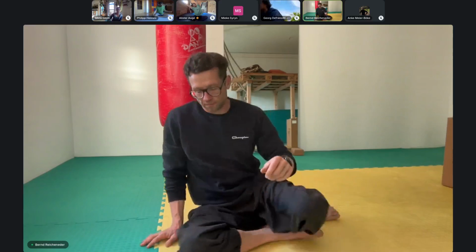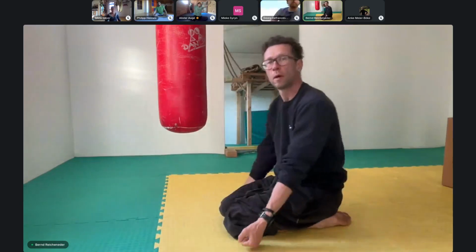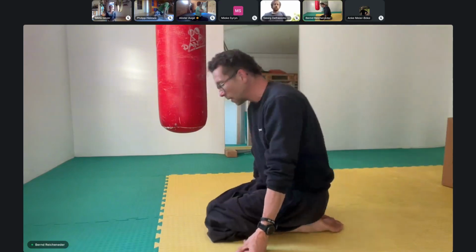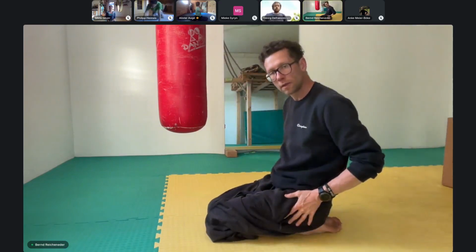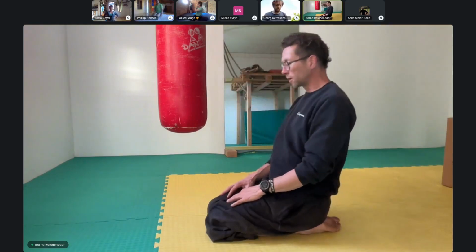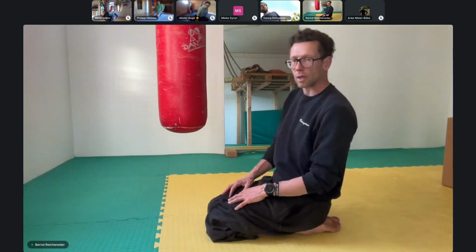Okay, good. Then let's come into the kneeling. It's about the same as in sitting, but the hips are out of the mobility game. So you can do everything much more free because you do not have the hip limiting you. The same here.